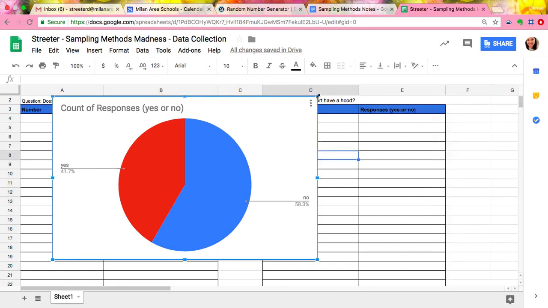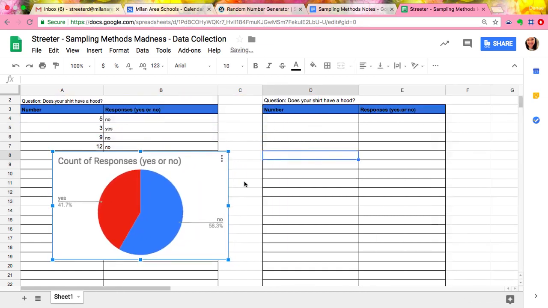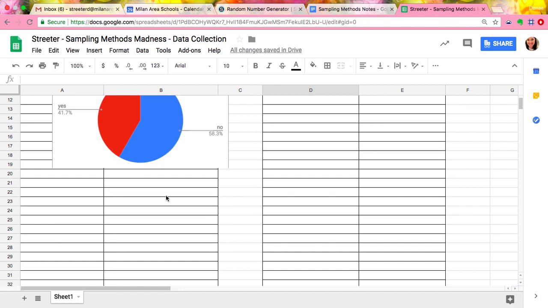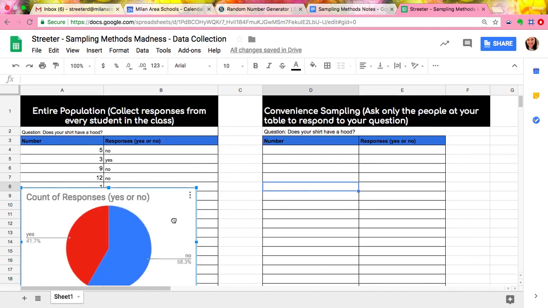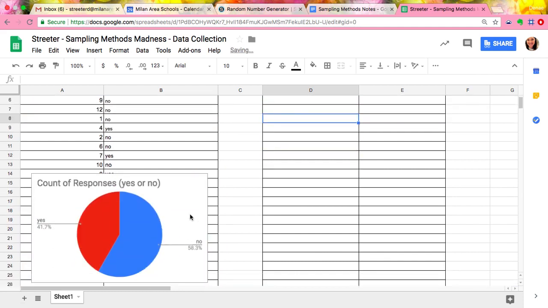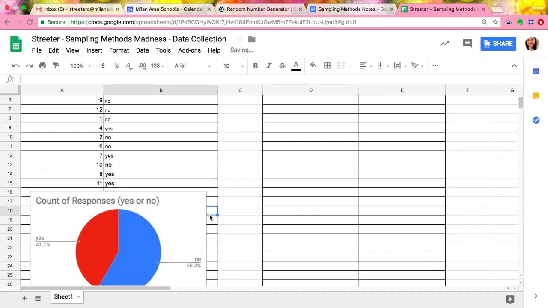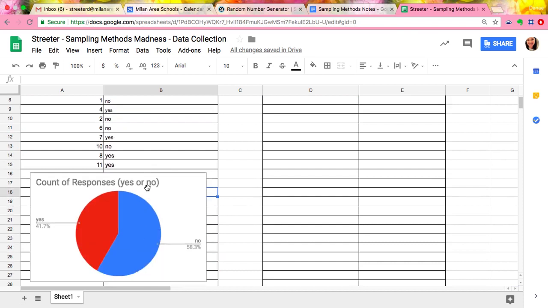One thing that you need to do is probably shrink this down a little bit, and your charts need to be below, come on, there we go. They need to be below the table that they correspond to. So when we open up your spreadsheet, it shouldn't just have charts willy-nilly everywhere. It needs to be directly below the responses so we know which ones belong to which tables.